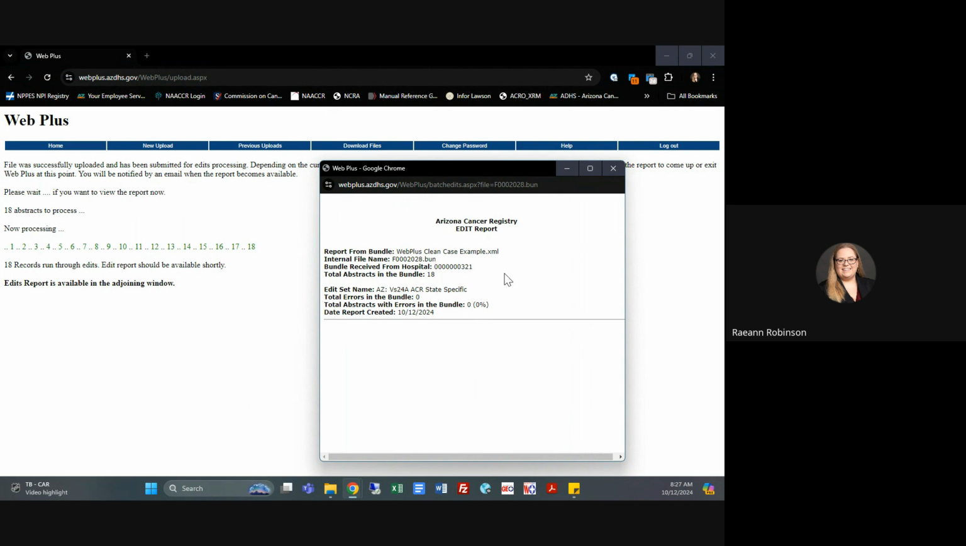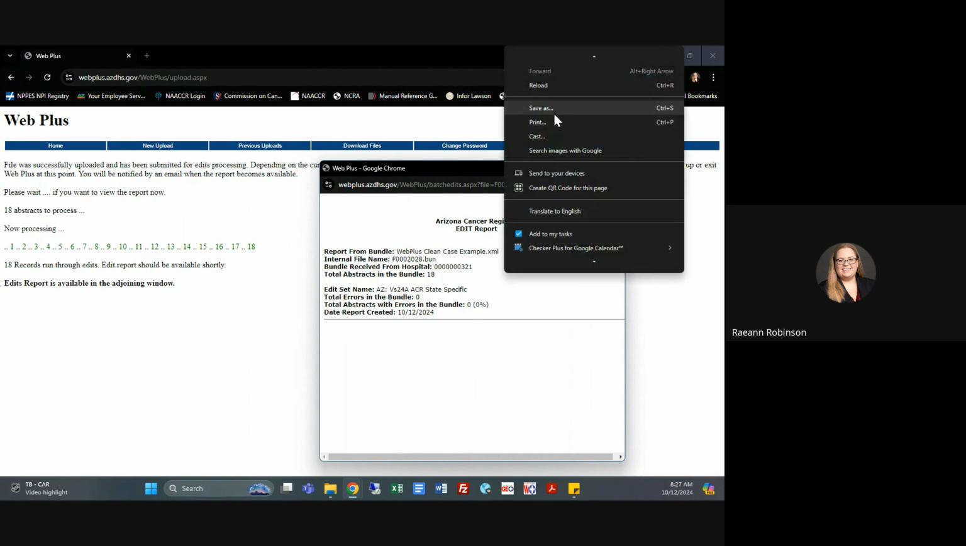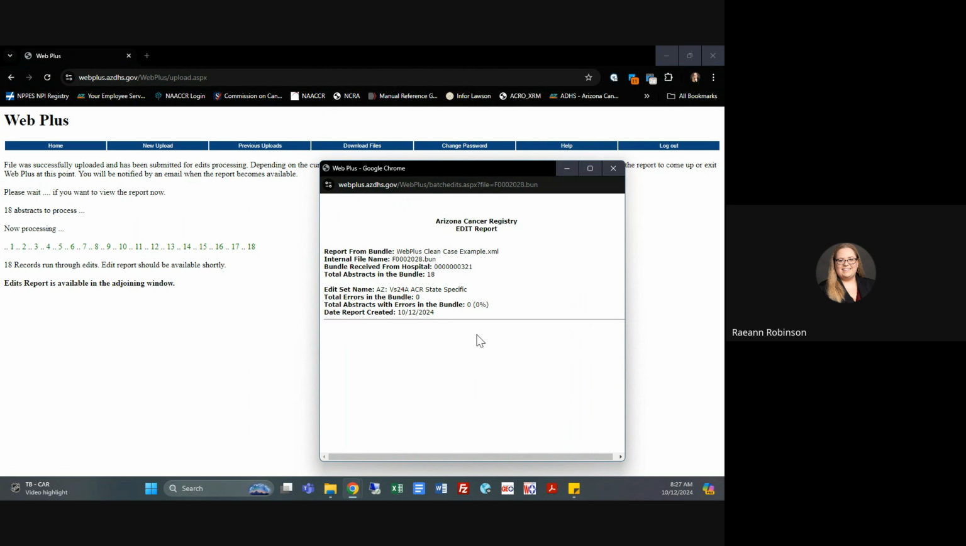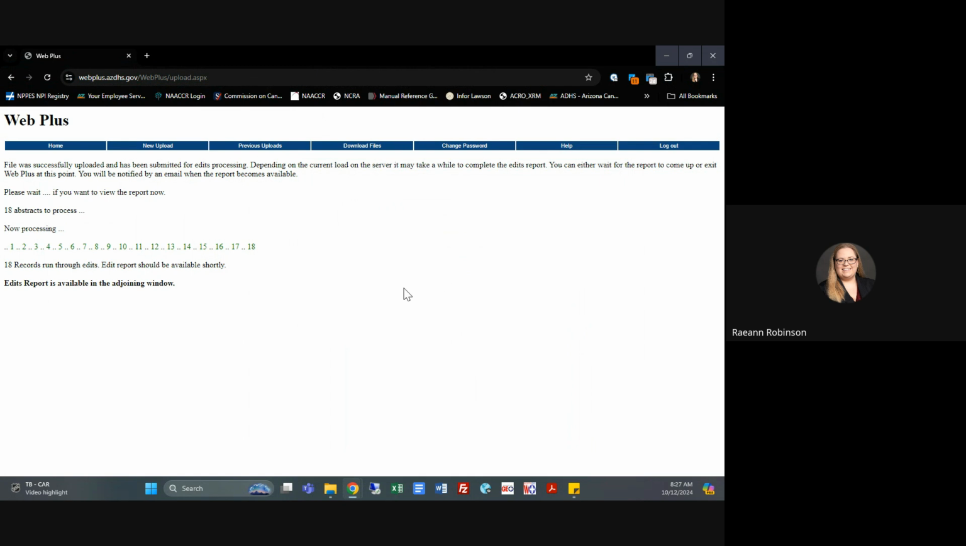If you need to save an example of this for your leadership or just your own internal tracking measures, you can right-click this, save it, print it, whatever works best for you. I'm going to go ahead and close out of here, though, because we don't need this for now.